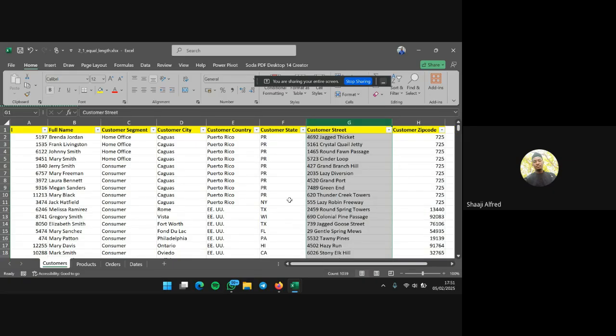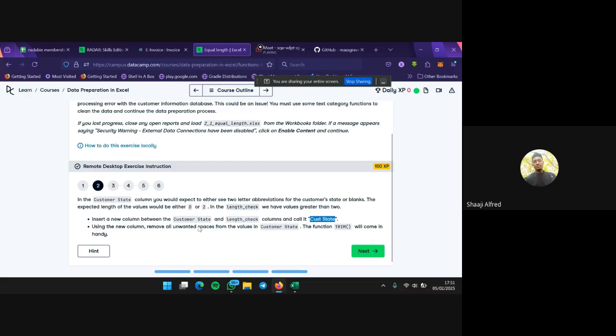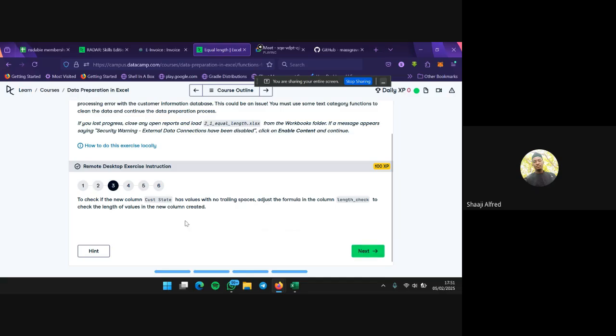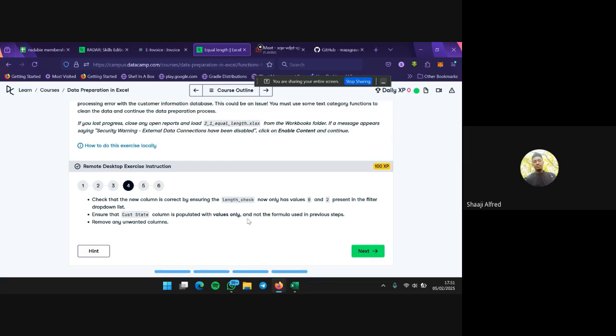So let's check what we have there. It says using this, remove all unwanted spaces from the values in customer state. We've done that. Let's move to the next stage. So now I think we'll perform the length check for it. It says check that the new column is correct by ensuring the length check and new value 0 and 2. We've done that. Now, ensure that the state column is populated with values only, which is what we did. We copied the entire column and pasted it back as values, not with formulas.